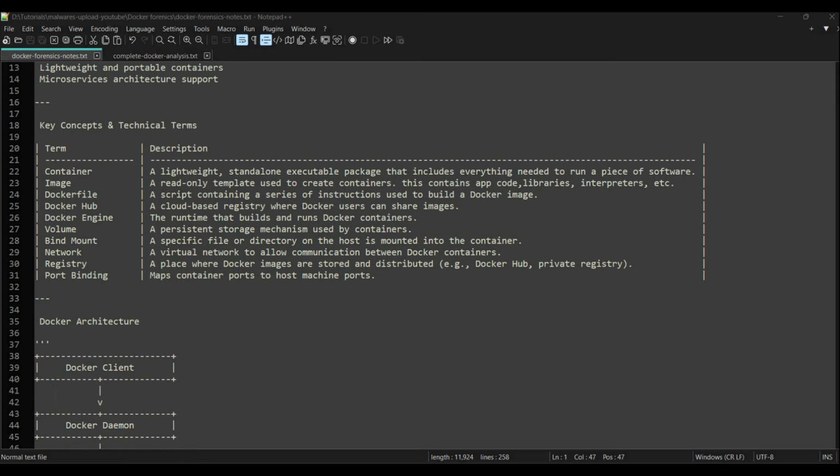Some of the key concepts and technical terms that we have to understand before moving to the forensics. This is very important. So what is a container? A container is a lightweight, standalone, executable package that includes everything that you need to run a piece of software. And what is an image? An image is nothing but a read-only template used to create containers. This contains app code, libraries, interpreters, etc.